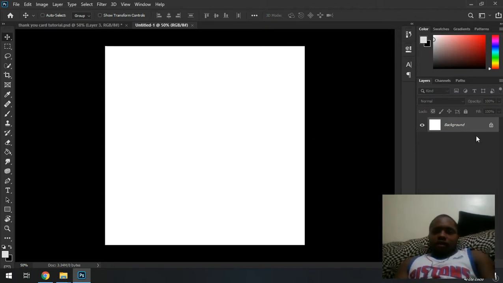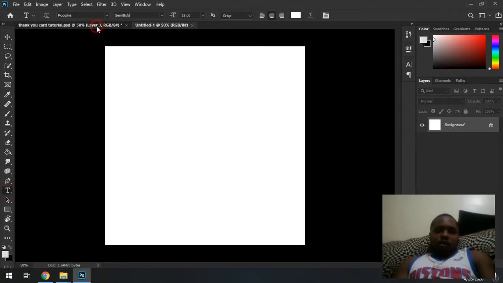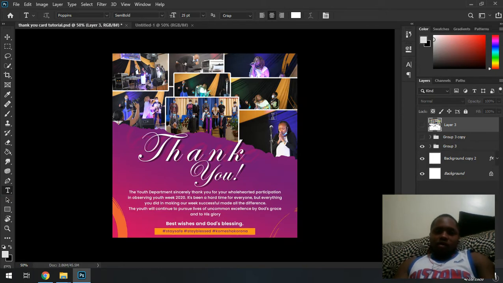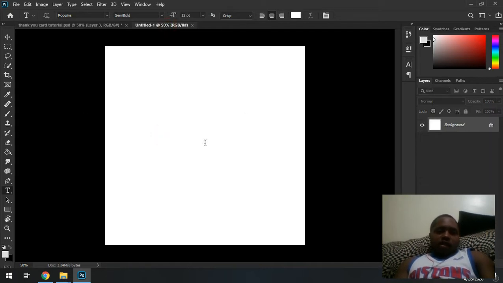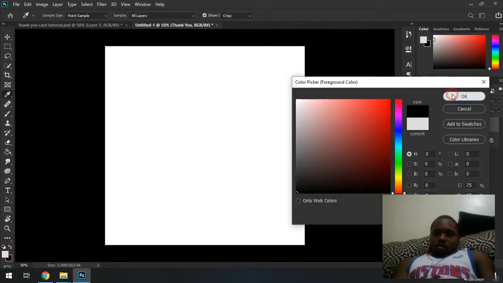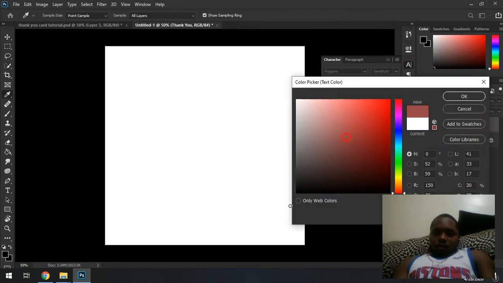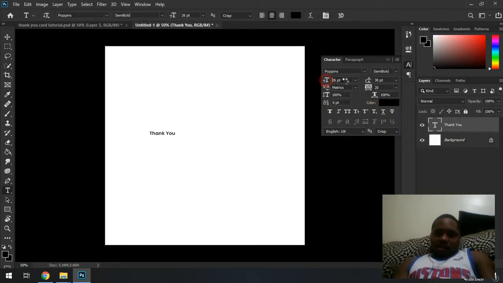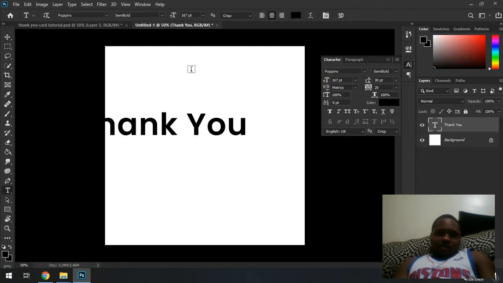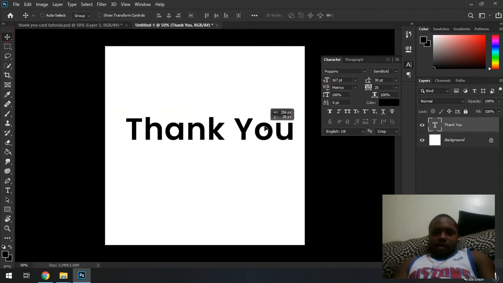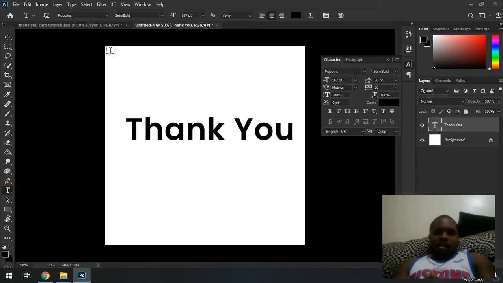So the first thing I usually do is add the details. For this specific flyer, it was a thank you card or a thank you post or flyer. So I first added the details that the client had sent me. That was the thank you text. Then I add them in black and white, before I even decide on how I'm going to structure anything.